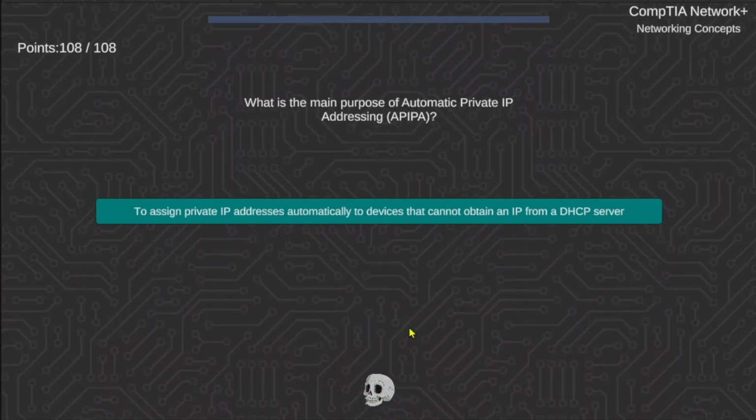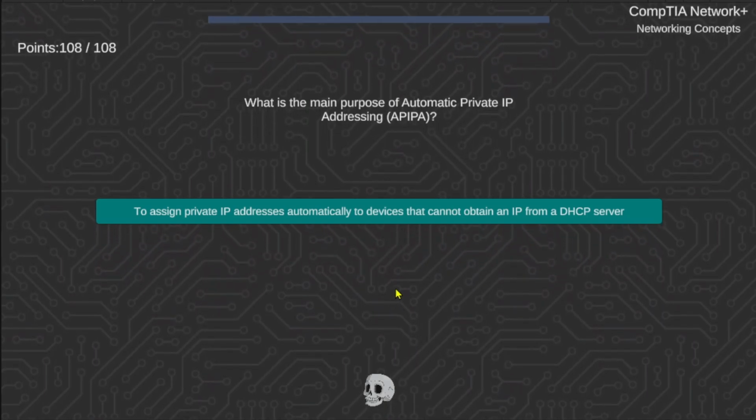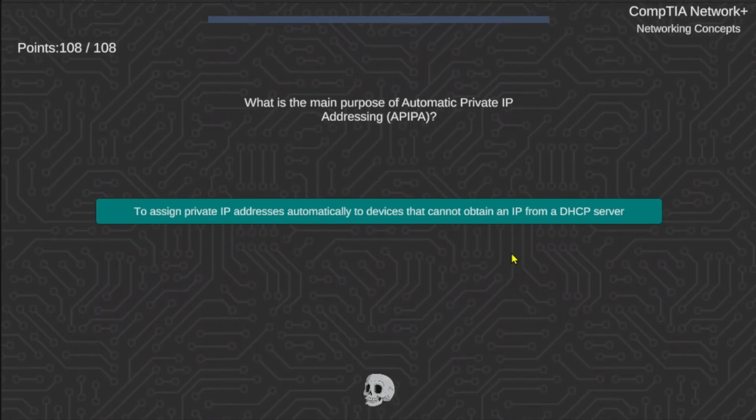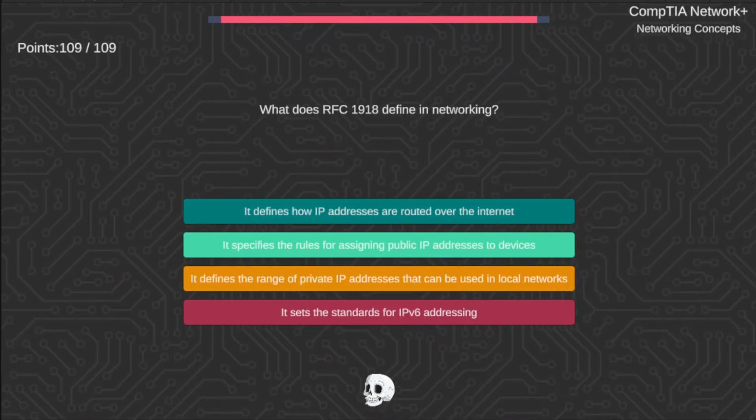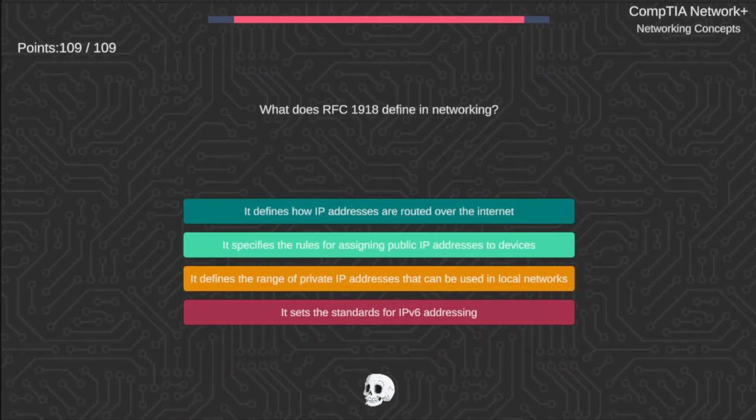Correct answer is to assign private IP addresses automatically to devices that cannot obtain an IP from a DHCP server. What does RFC 1918 define in networking?